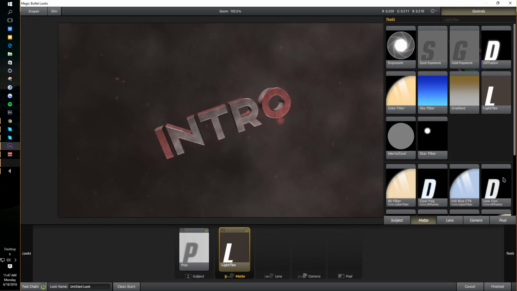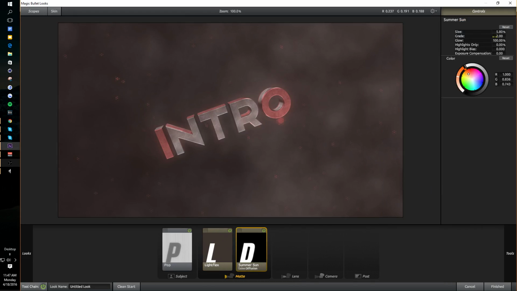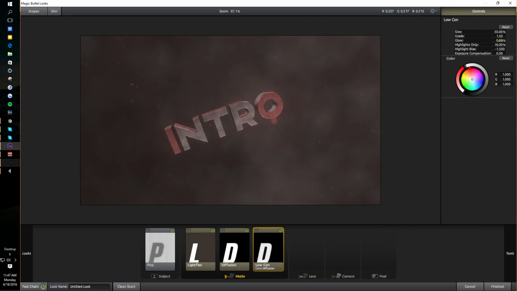Now we're going to grab a summer sun diffusion. Put the grade down to 0.5 or 0.75. Then go to Locon, and then bring up the glow to 100 and put this color to your main color. I'm gonna bring down the grade bit to 1.